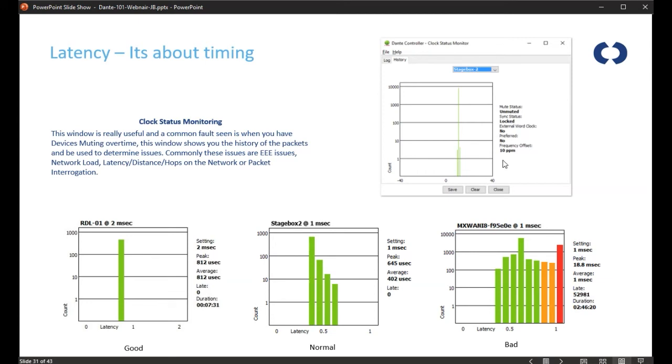What I do want to highlight to you is that this collection of data only happens if you leave Dante Controller open on the network. This is not captured offline. You have to have Dante Controller plugged into the network, running online on a laptop, and it collects all this information.